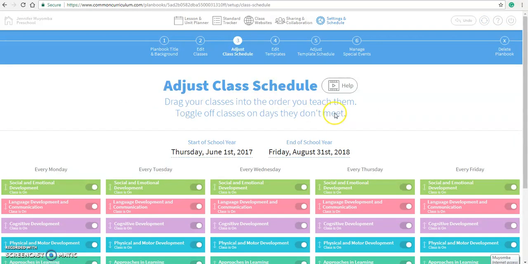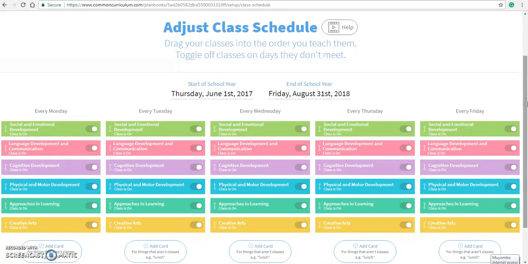So for this one, adjust class schedule, you're going to want to make sure that you have all of the categories for each day selected on. You want them to be on the right side and not the left side. You'll know that they are all selected, being turned on, when they're all a solid color. If they're not a solid color, they'll be diagonal stripes, and that means that that section or that category has been turned off for that day.